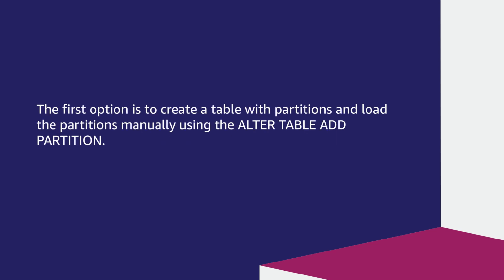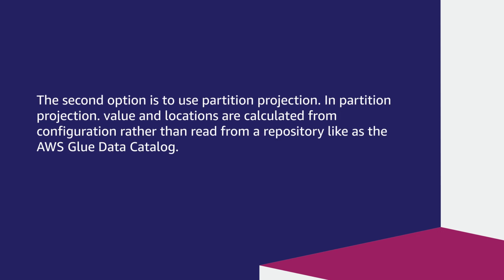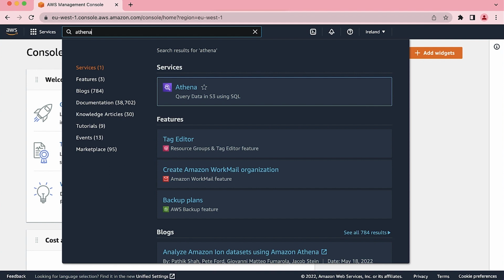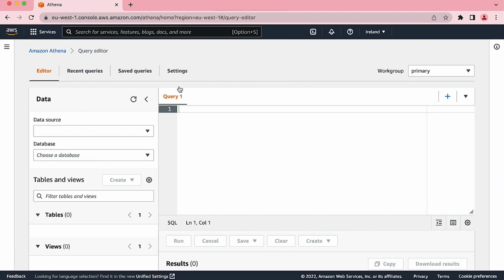The first option is to create a table with partitions and add the partitions manually using the ALTER TABLE ADD PARTITION statement. The second option is to use partition projection. In partition projection, values and locations are calculated from configuration rather than read from a repository like the AWS Glue Data Catalog. After logging into the AWS Management Console, navigate to the Athena console.